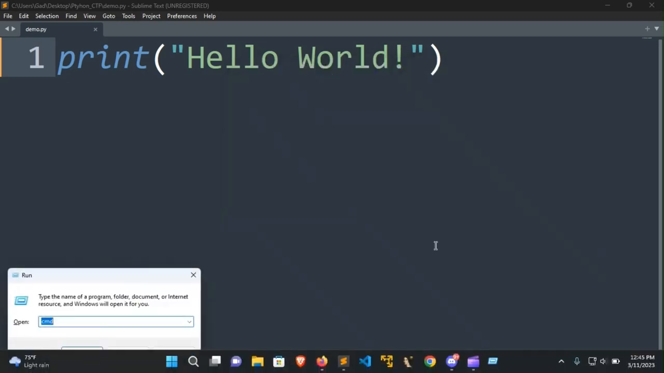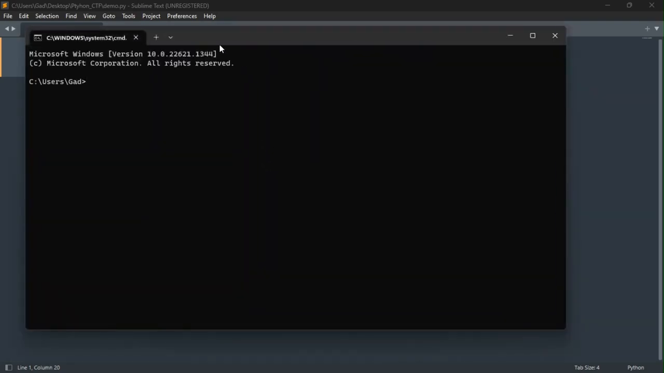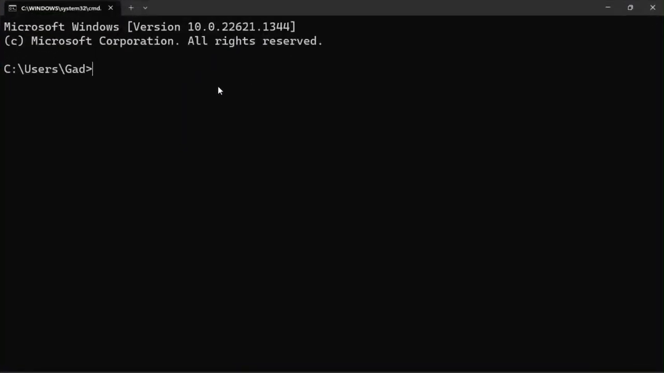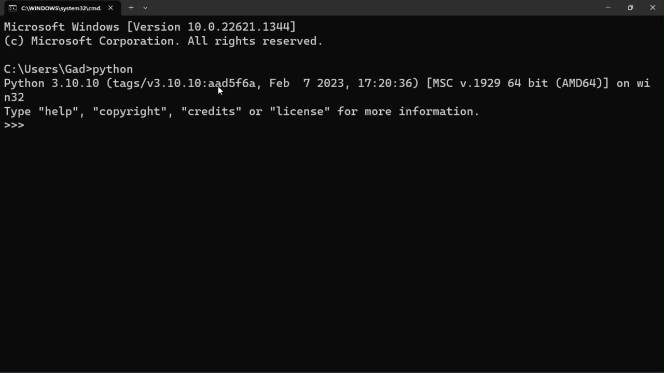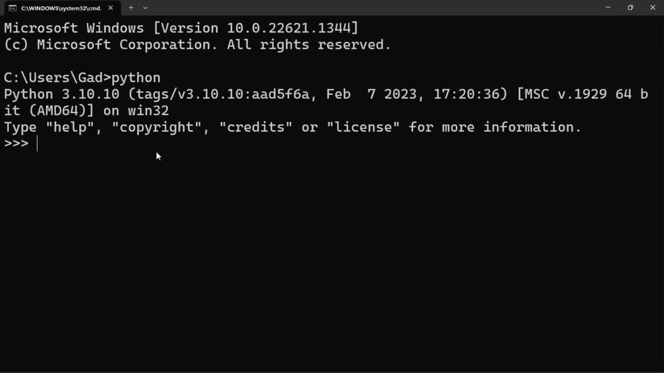After that, you open the cmd command prompt, where you can run this file and verify if Python has been installed. You just write python3. Sorry, yeah, it's already detected. Can you see it's version 3.10.10?